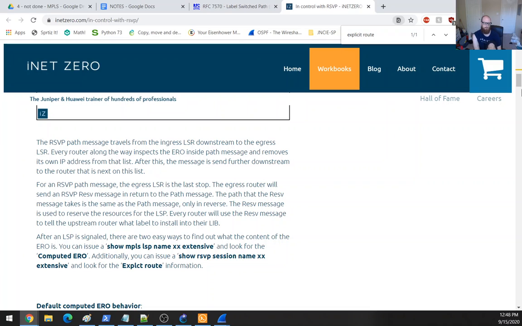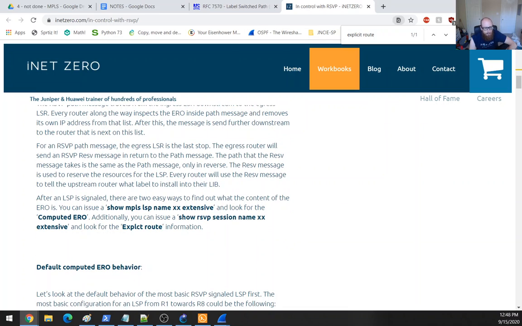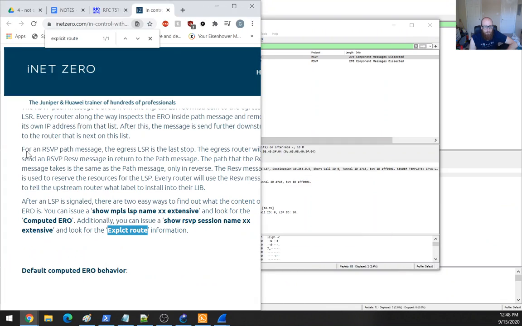After an LSP is signaled, there are 2 easy ways to find out what the content of the ERO is. You can issue a show mpls lsp name XX extensive and look for the computed ERO. Additionally, you can issue a show rsvp session name XX extensive and look for the EXPLICIT route information. It probably is going to show up abbreviated. Let's try these 2 commands and look at the content of the EROs.